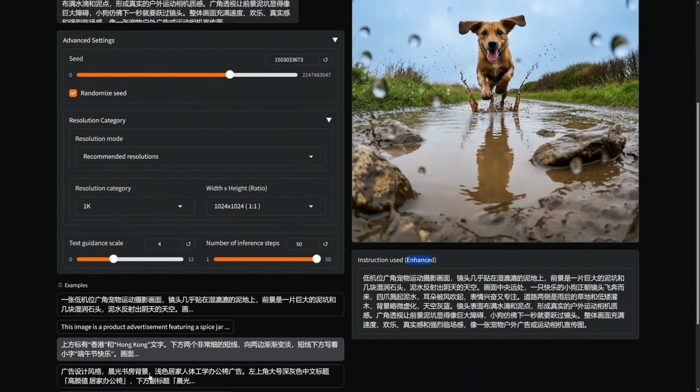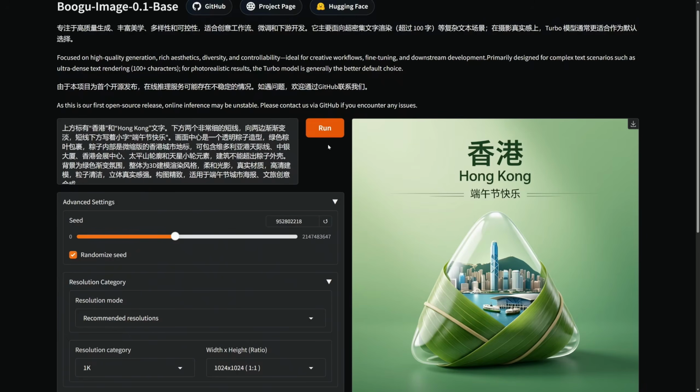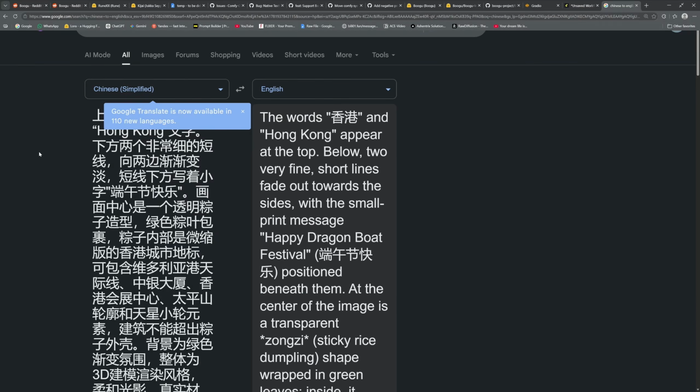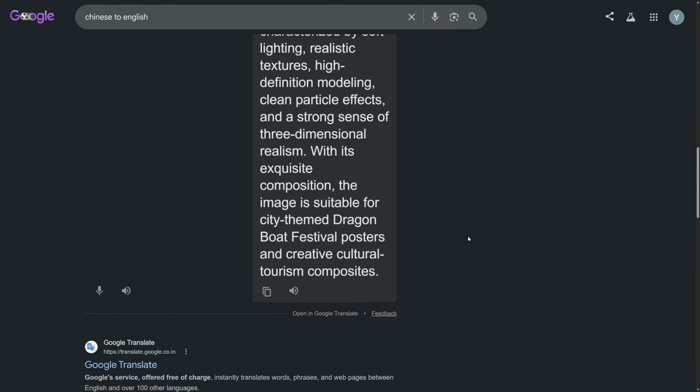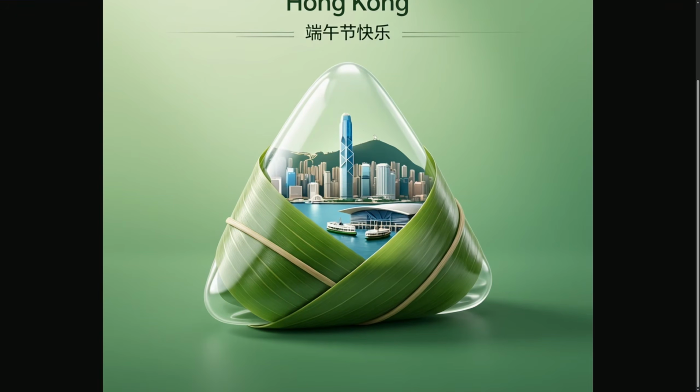I will try one more. This is an advertisement prompt, and this is the result generated. After translating the prompt, I matched the image with the translated prompt. In this section where it says, image is suitable for city-themed dragon boat festival, there are boats in the image, but this is not a dragon theme. It looks like a regular boat.